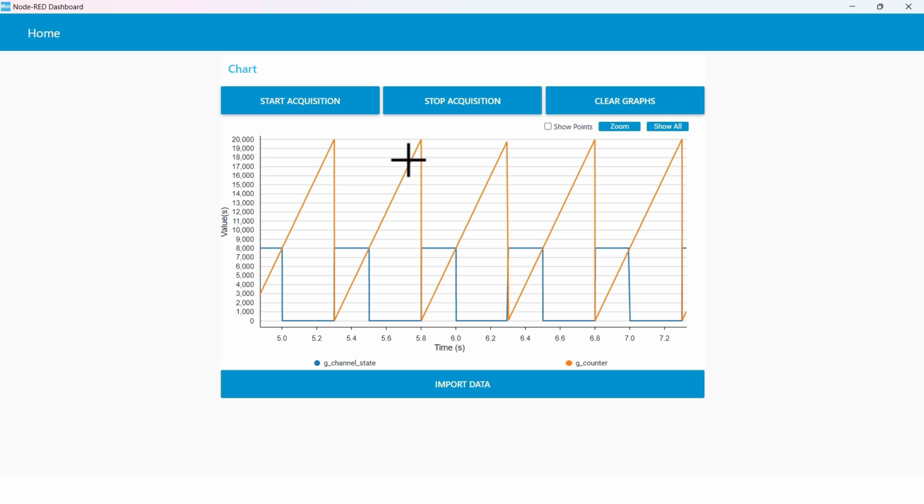As you can see in the chart, just see the g_counter variable here. This is a pattern of the timer's counter running up to the ARR value. So 20,000 is the ARR value, and this is the counter running. It just increments from 0 and goes all the way up to the ARR value 20,000, and when it reaches the ARR value, it resets back to 0 and another cycle starts like that. This is the behavior of the basic counter of the timer.